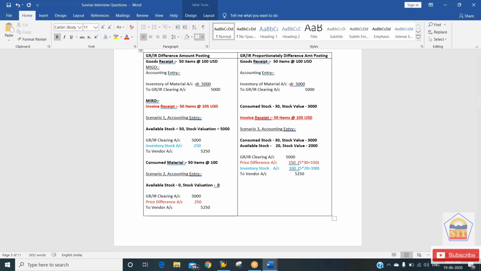So here we have the first scenario where we have sufficient quantity available with us. The production department has not used the units, so the units are with us only. If we have sufficient quantity available, then if there is a price difference, that price difference will go to the inventory account. Remember this: if we have a sufficient quantity, then whatever amount difference we have will go to the inventory account.